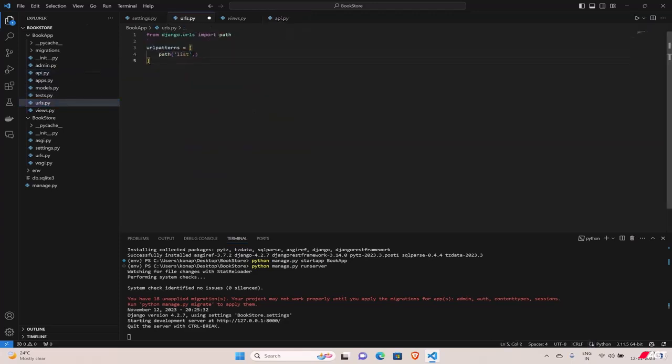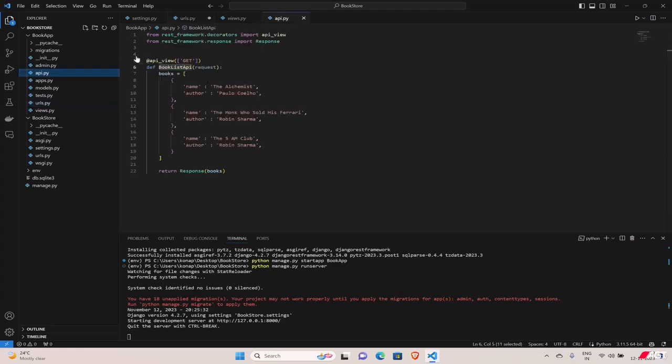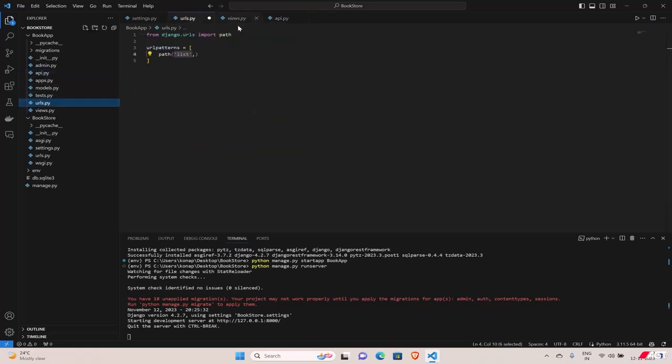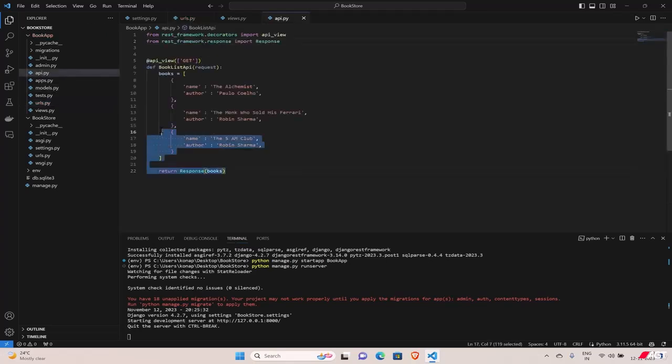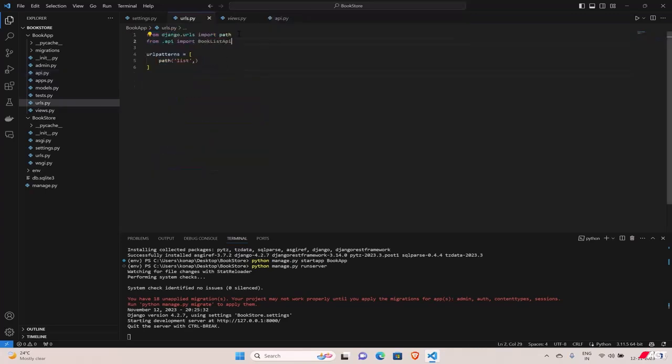And whatever function we have declared here, we have to specify this with the respective URL, so that whenever we make a request with this URL, this function will be executed. So in order to link this, first let us import this function into the urls.py. So from .api import book_list_API, because we have declared this book_list_API inside the api.py file. So after importing this, let us specify that here.